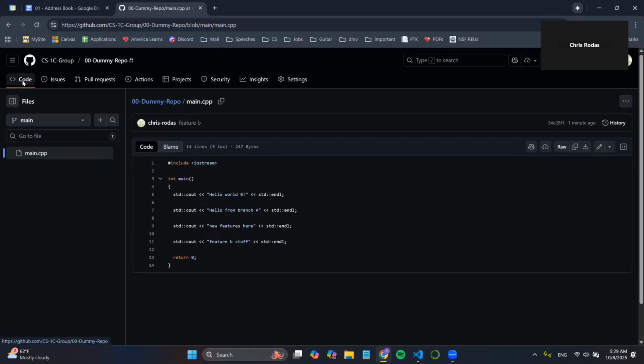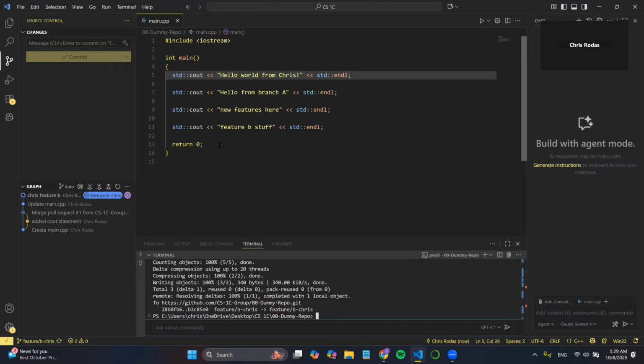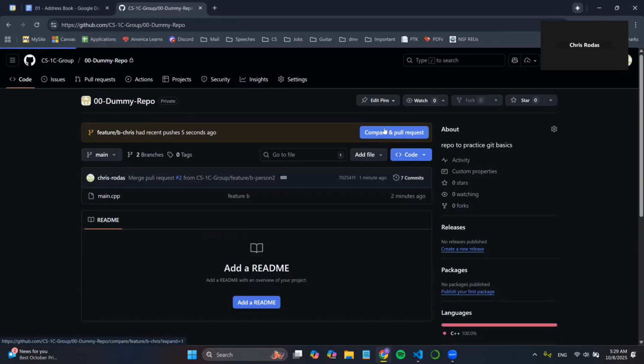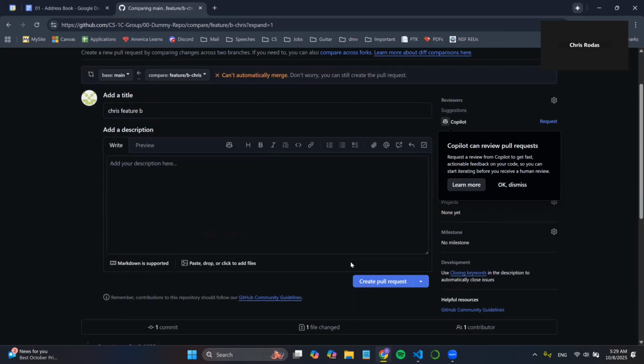So now go back, and we say that, okay, our code is finished and now we want to push it to main. However, this time when you compare and want to submit a pull request, you'll get this. You can't automatically merge. And we'll see the reason why.